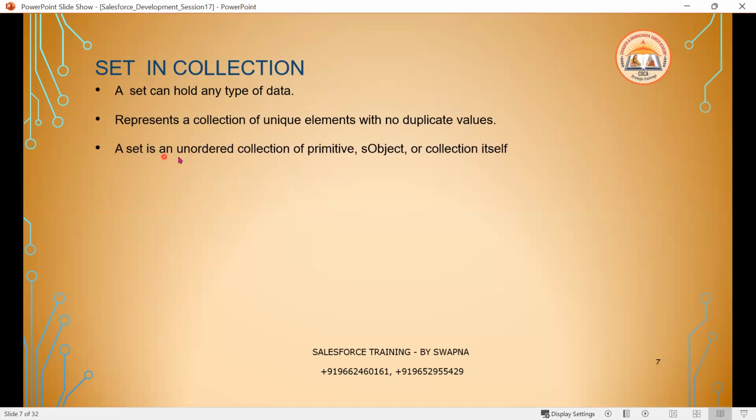And a set is an unordered collection of primitives, SObjects, or a collection itself. That means a set is going to accept either a primitive data type or an SObject; you can use either one. In real time, most of the time we use a set for primitive data types. We do not use it for SObjects.